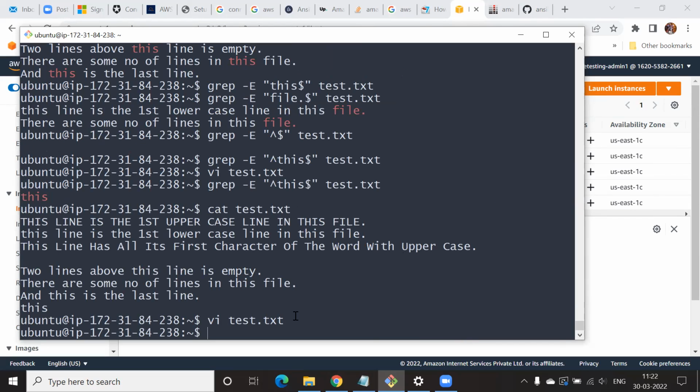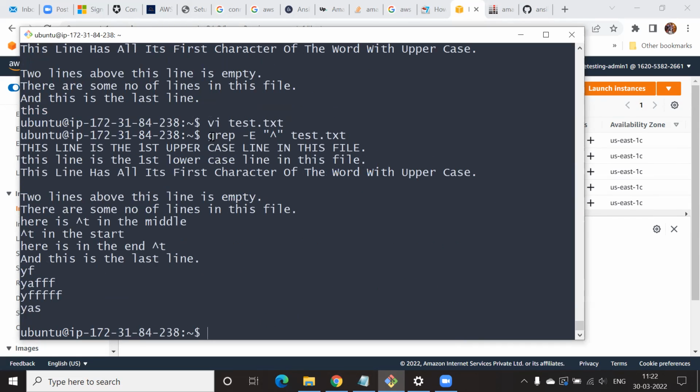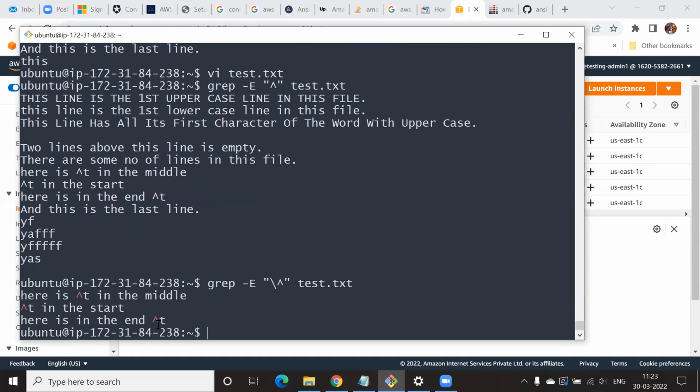Okay, so let's execute the next one. Execute the next one, please. Now, what do you think it is doing? It prints everything which is inside the file. It is printing everything, okay? Execute.